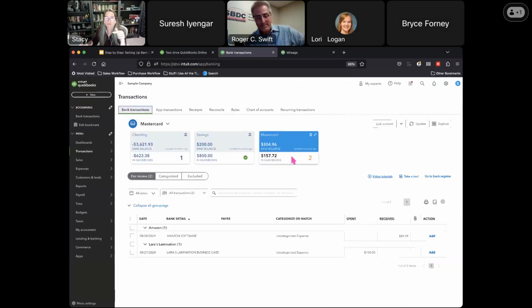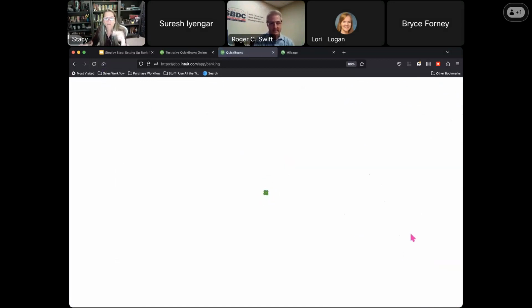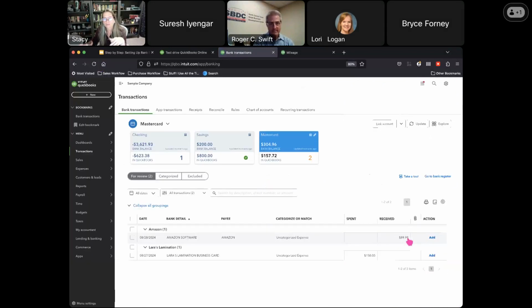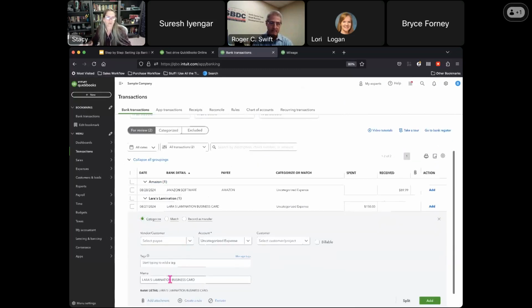So if I go over here with these two transactions and I go to my Amazon, oh, this is money in. It's not a money out. So this is saying Amazon software, they got a refund. So this wouldn't work for this one. But let's say I go change these to Lara's lamination, and I'll show you how these work.